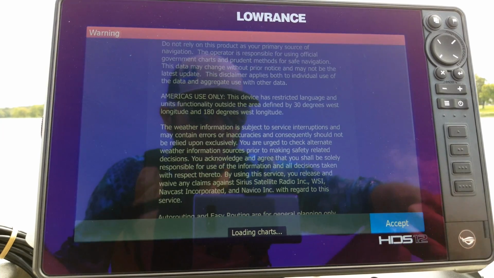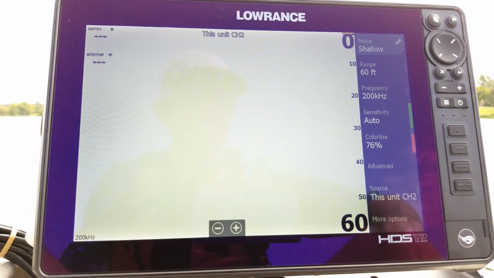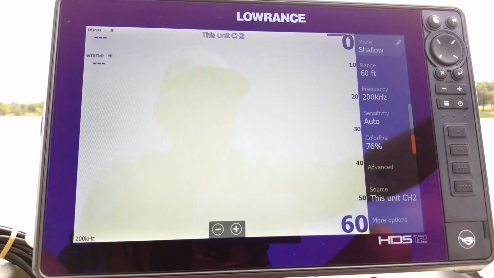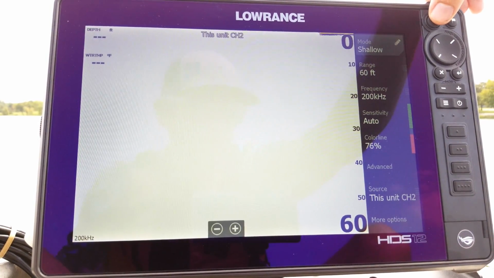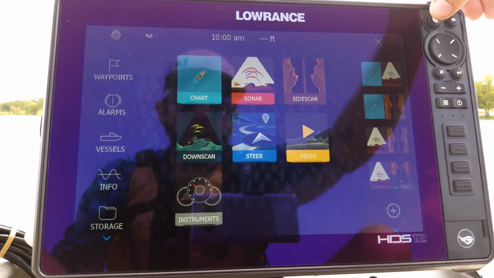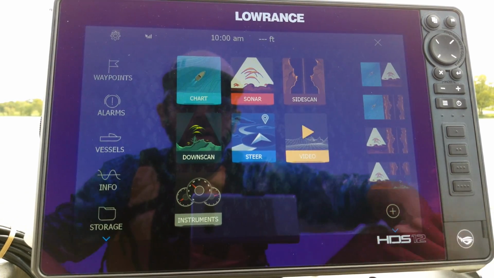Alright, now that it's up, we're just going to press accept like we normally do. So we come up to just our regular screen that we were sitting at before. I'm going to press my pages button up here because we're going to check for the Lifesite features. And as you can see, the Lifesite hasn't been enabled on here just yet.